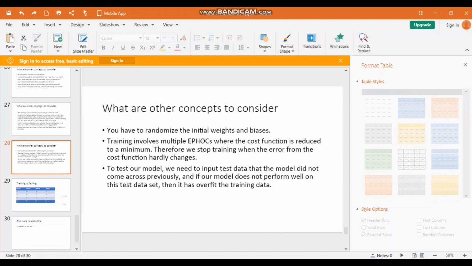Therefore, we stop training when the error from the cost function hardly changes, right? So as we are training our model and it turns out that the error function does not change, or it changes with very small variations, that is when we know that we have to stop, right?